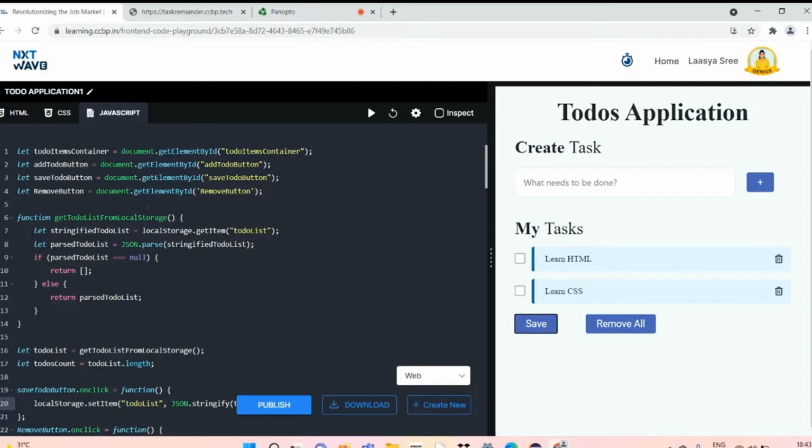As I said, the things need to change dynamically when we click add, save, remove all, and when something gets entered in the input. So I have brought all these things from HTML to JavaScript by using getElementById.